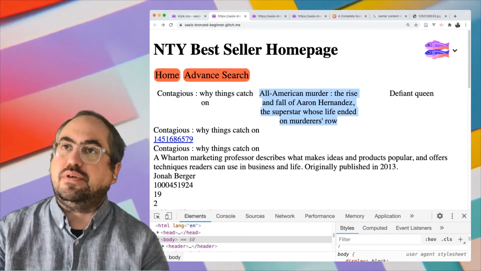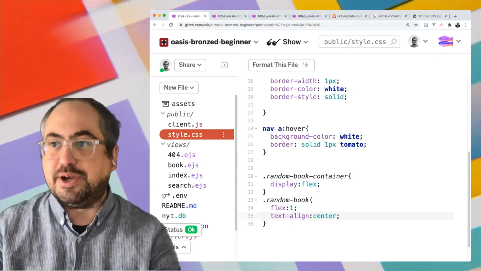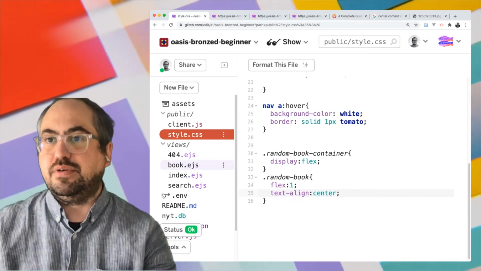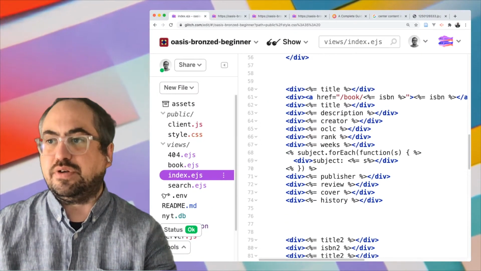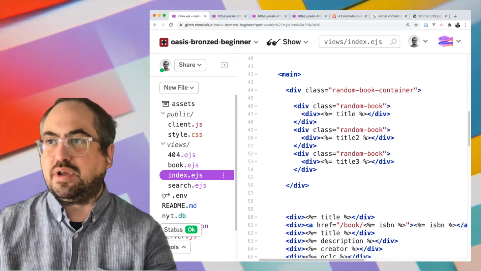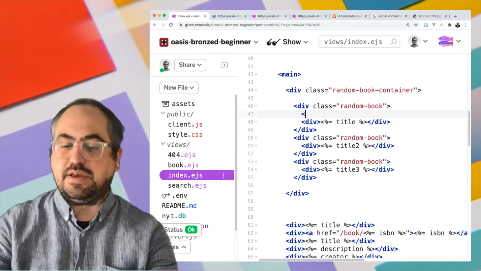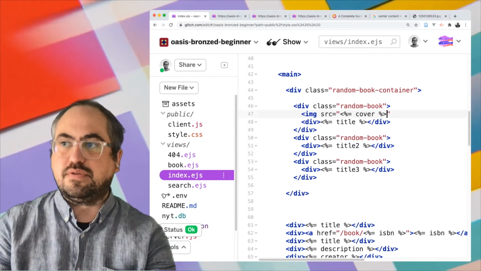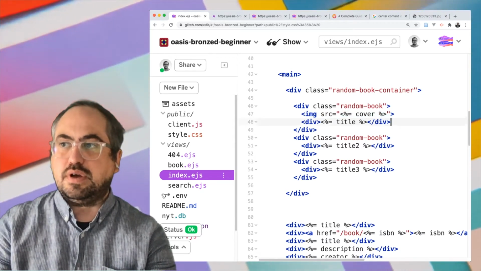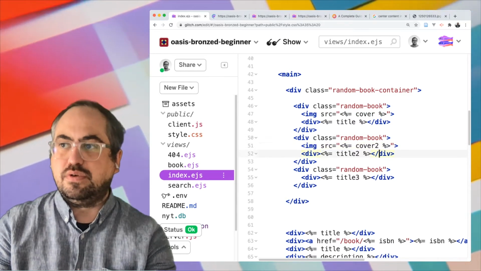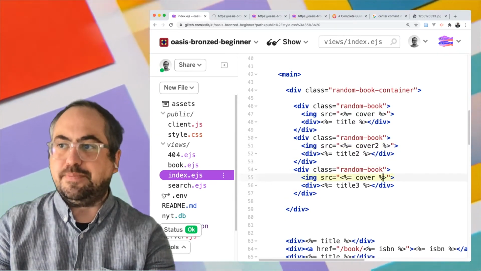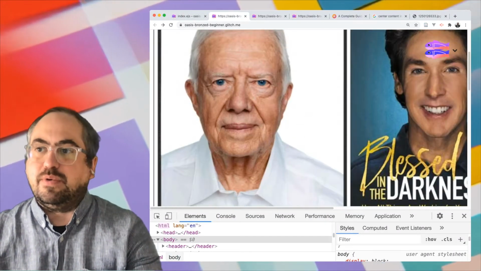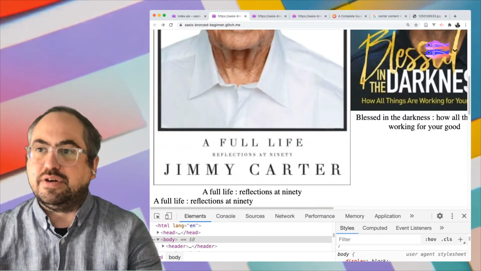And then we will add an image to it. So we have the book cover images, we know we do. Let's start under cover. So we could come in here and say image source equals cover, and then cover 2, and then cover 3. So let's see how this looks. Looks pretty wild. Big Jimmy Carter.